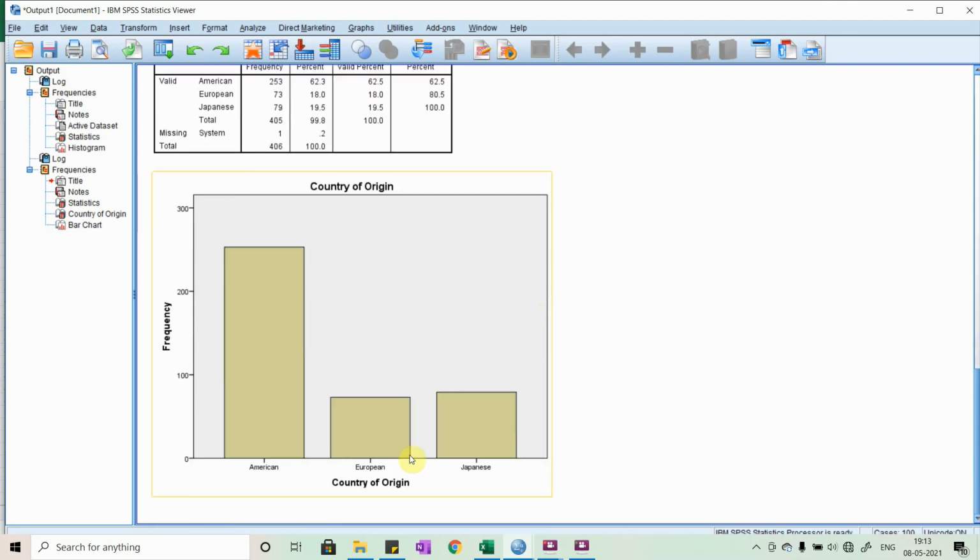And you see the same thing in the form of a bar chart over here. So now we will go to split cases and see how we can perform that.